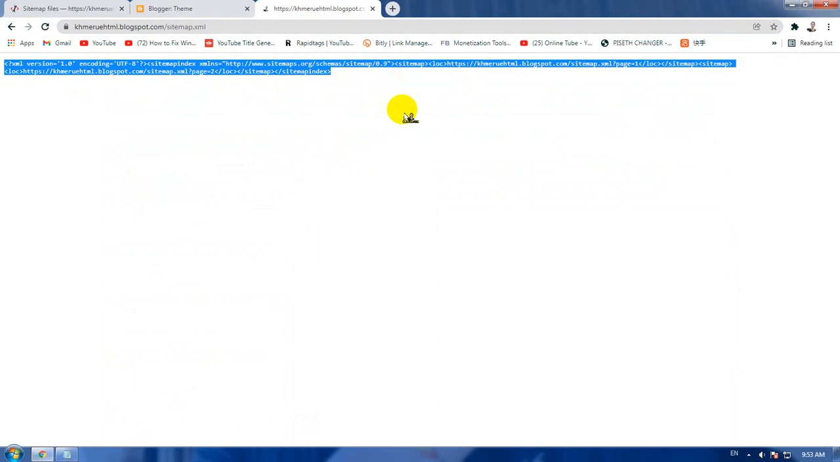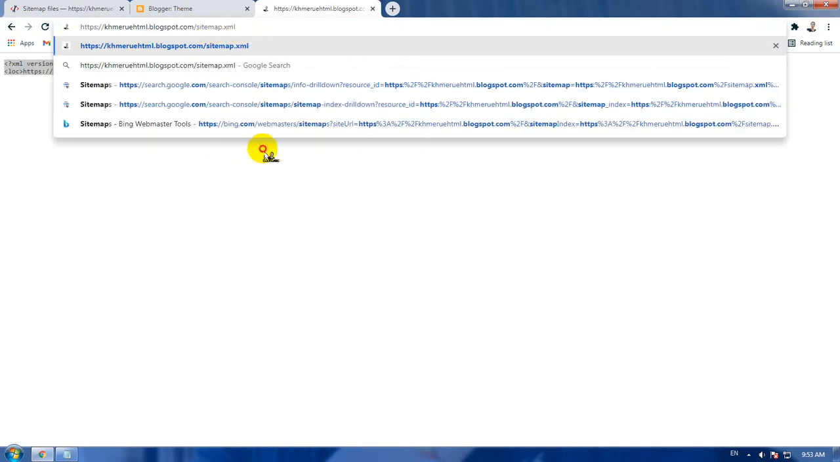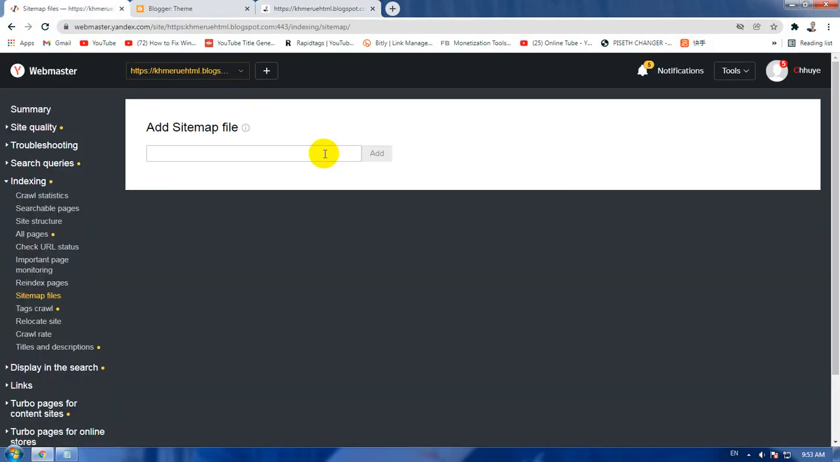If your blogger already has a sitemap, you will see this code like this or similar. Sometimes it's longer than this. And here is the sitemap. So go ahead and copy that URL link, and you can type it directly into your website. Now you're going to paste this just like that and click add.